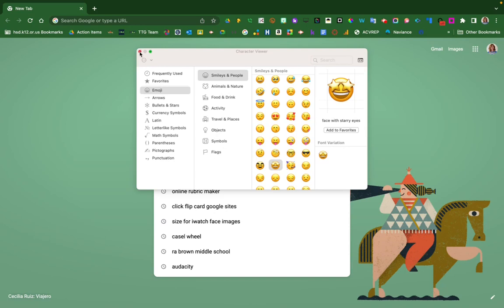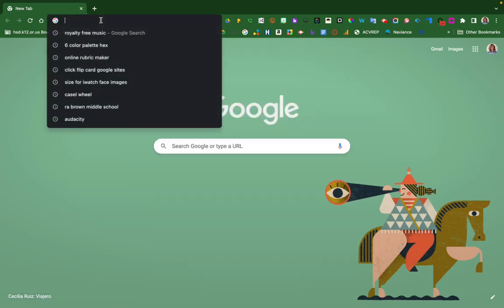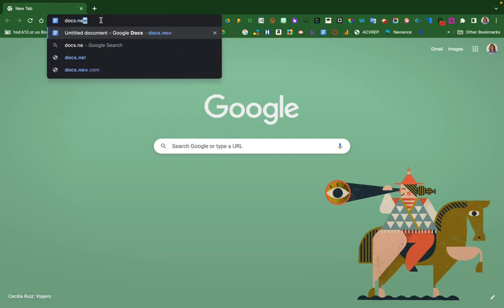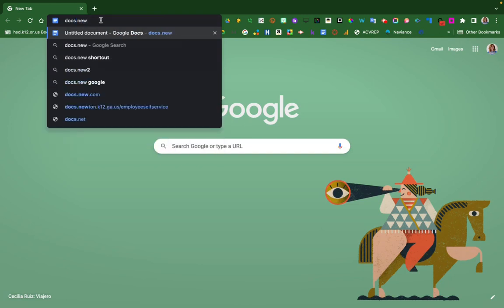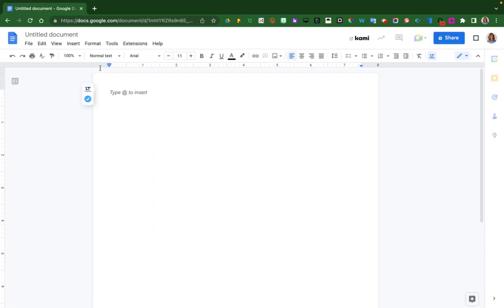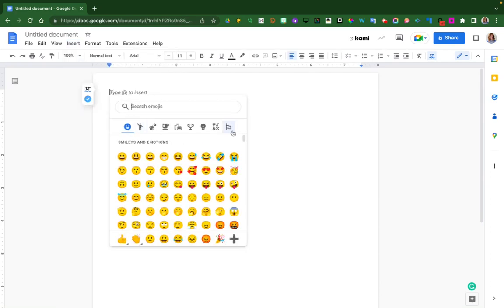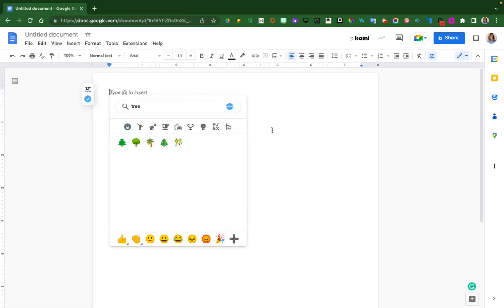If you're using Google Docs, I'm going to go into a new doc, so docs.new. You have a couple of options in a Google Doc. First option is to go to Insert and then Emoji and select your emoji from here. You can also search your emojis here.